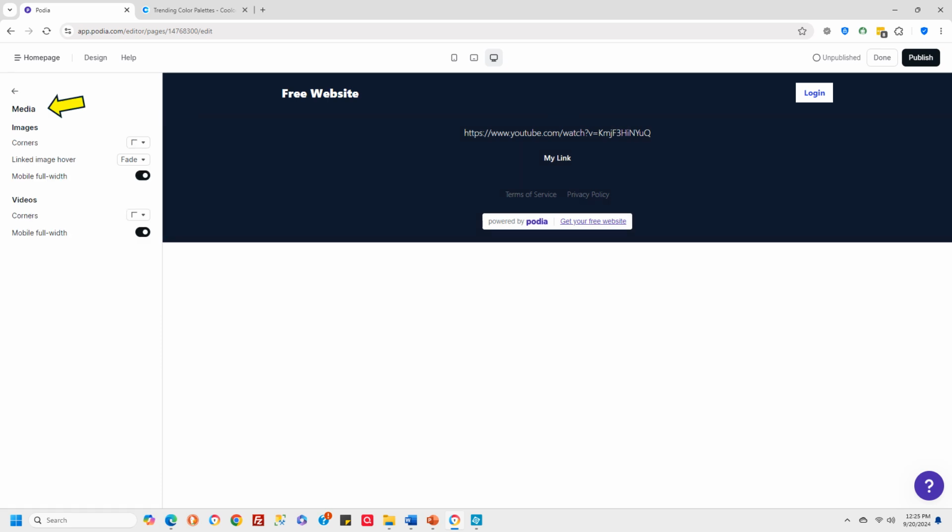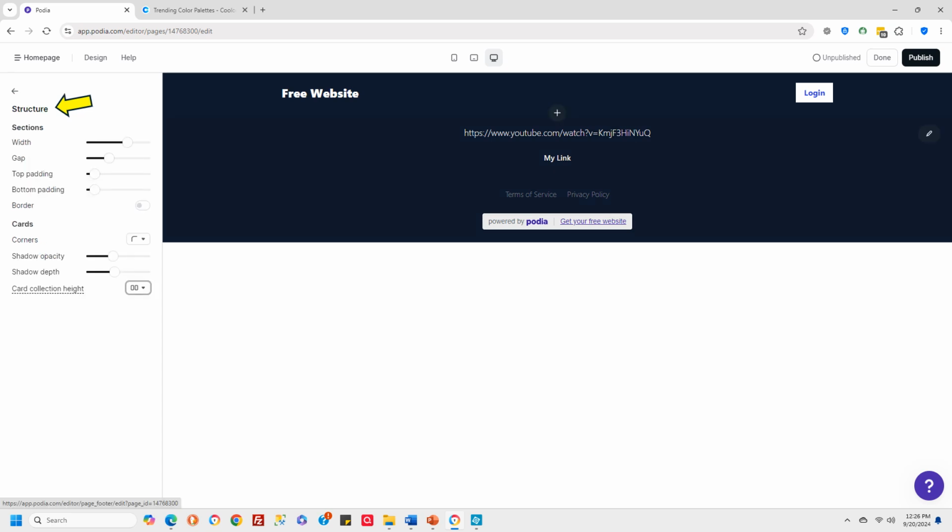On the media page, you can change the image corners, the hover of the linked image, and whether to use full width on mobile. For videos, you can change the corners and image width for videos for mobiles. You can change the section width, gap, top padding, bottom padding, and border for structures. Specifically for the card style, you can change the corners, shadow opacity, shadow depth, and card collection height.